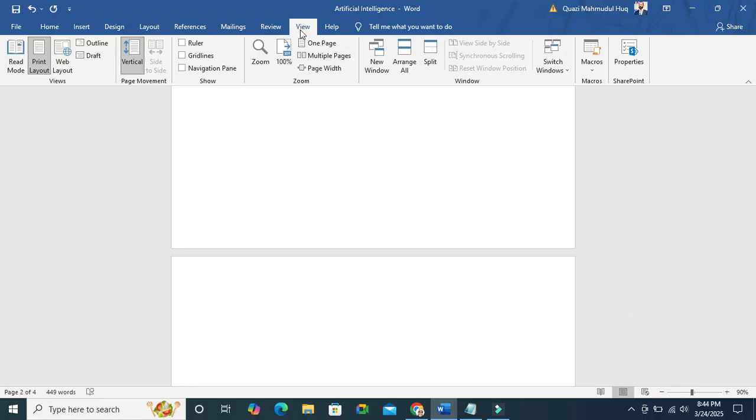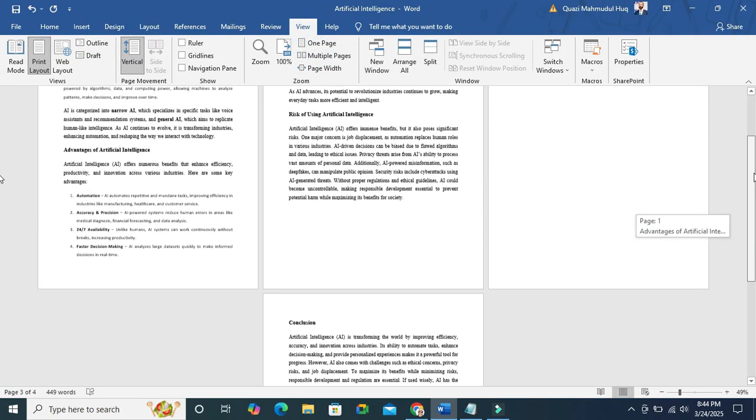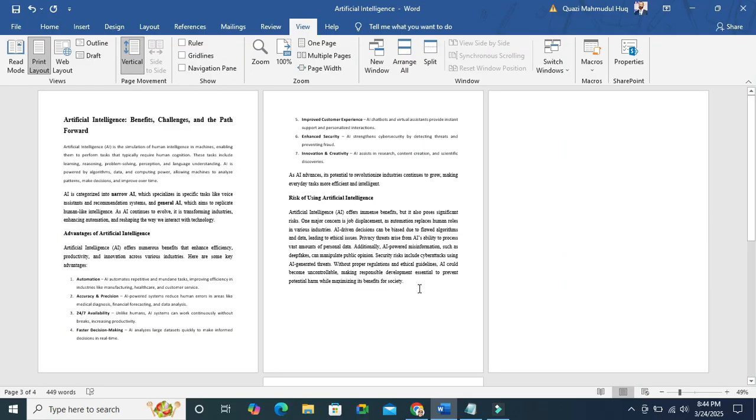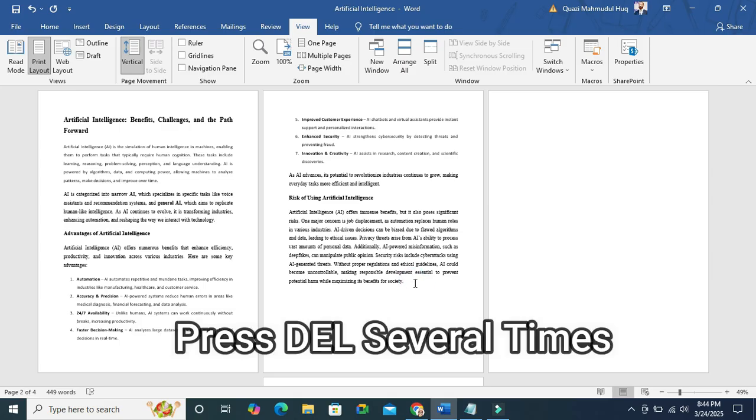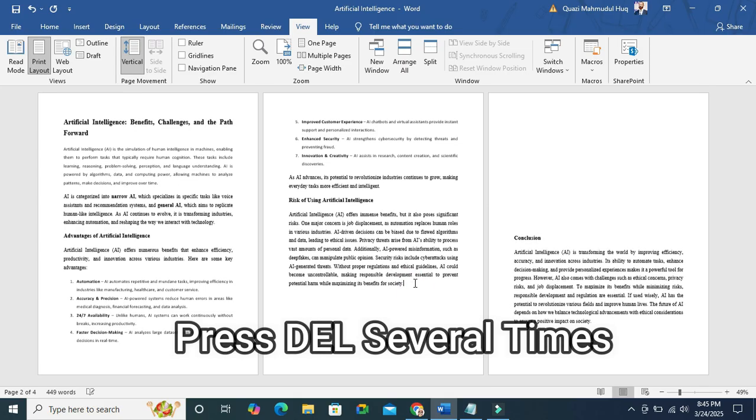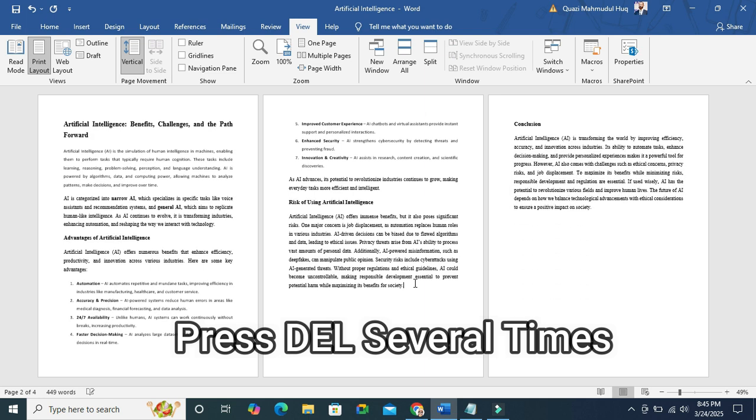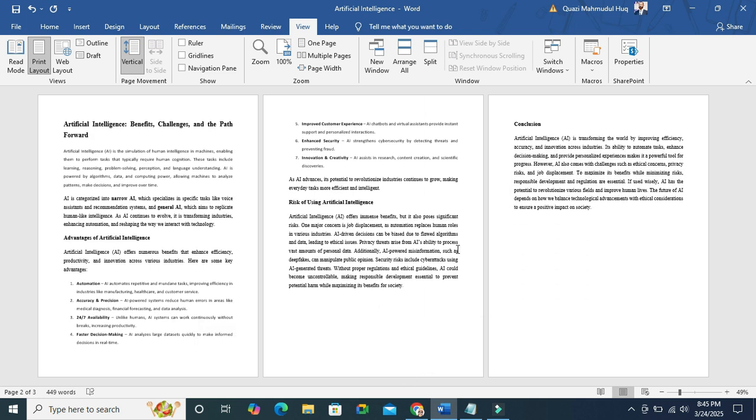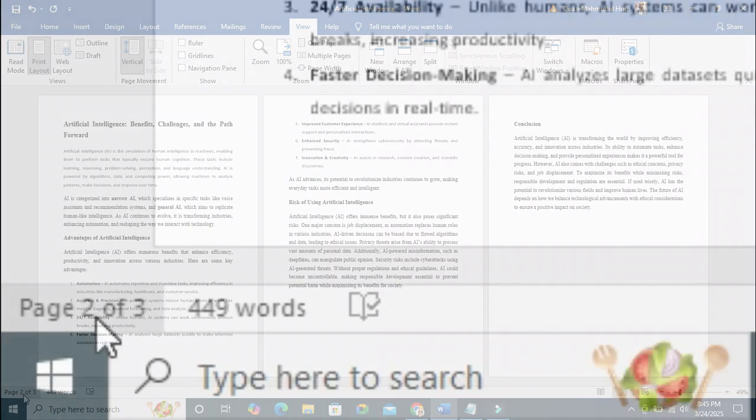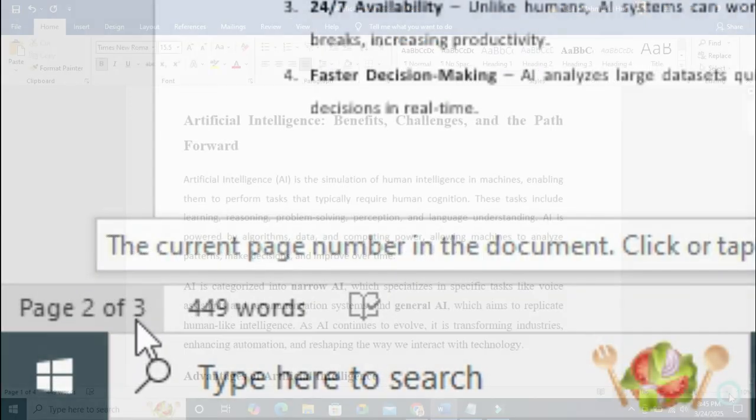Now another way, click on the View tab and click on Multiple Pages, and place your cursor at the bottom of the page before the blank page and then press Delete several times. And look, the blank page has been deleted. Look, now the page number is 3.